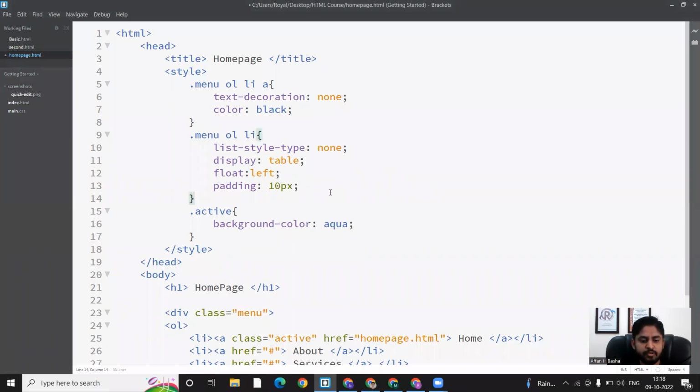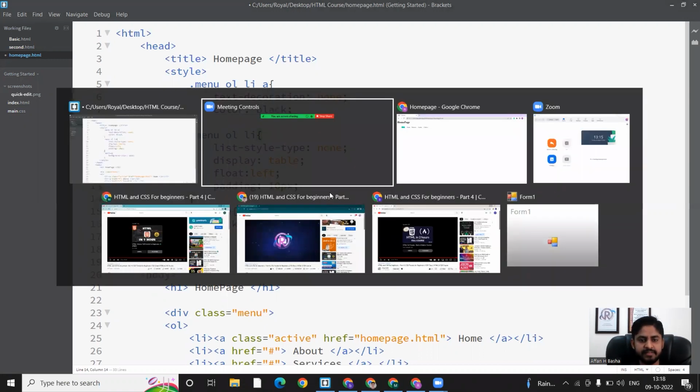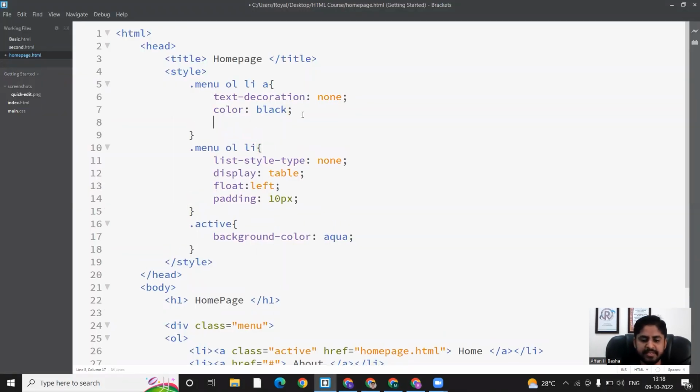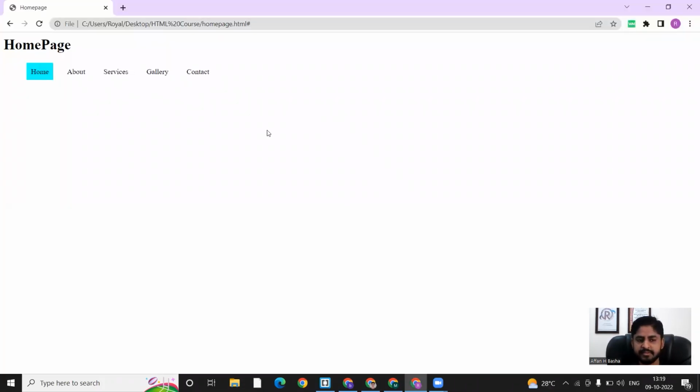So we have created the menu bar with simple CSS styling, and let us give some more styling, like some extra padding. Let us give the padding here. I just take 10 pixel and let's see the output. Yes, this is how the home area has been covered this much. The same way the about and services, every single menu item has been taken the same way.